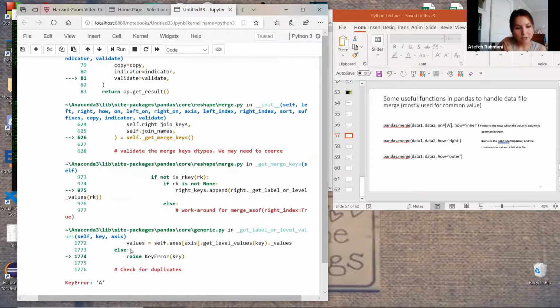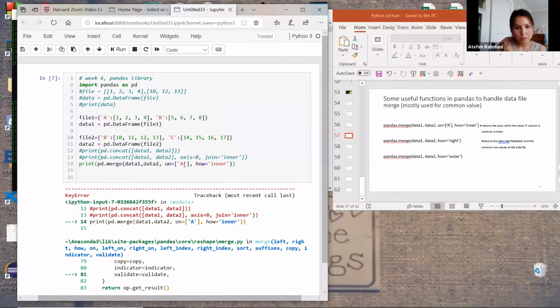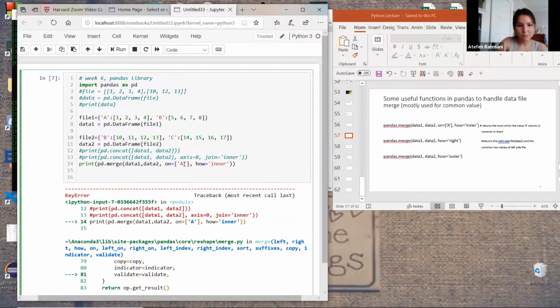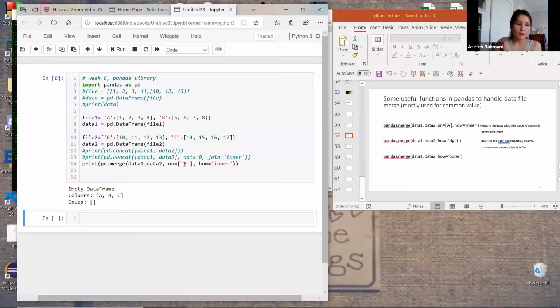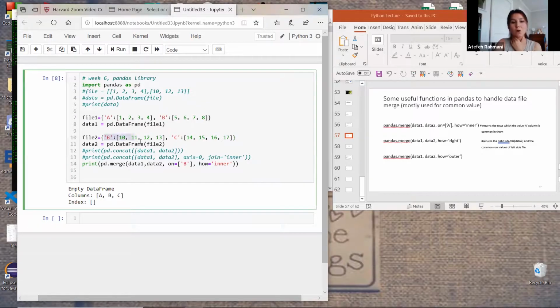Okay, we have the key error A. Probably because they don't both have A. Let me put B. So the common column is B. Columns A, B, C, empty data frame. What happened actually here? We have only B, B is common among them. When we put A, A was not common between file 1 and file 2, therefore it gave an error. Now we have B in both of them, but B doesn't have any common value in both of them.